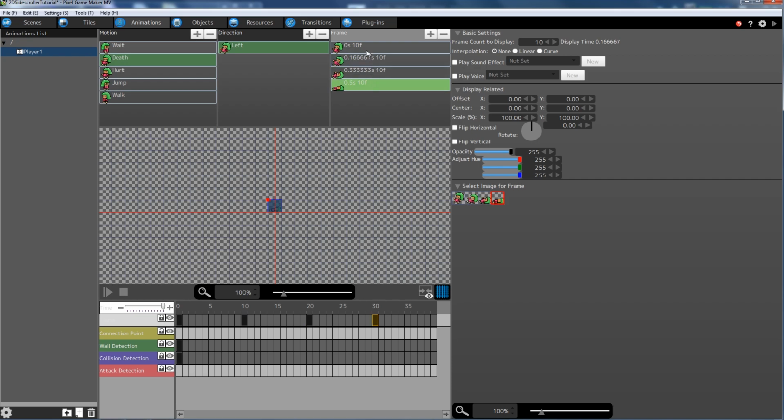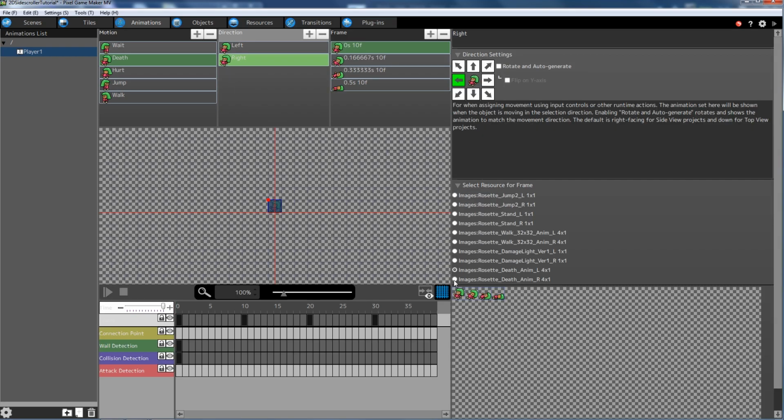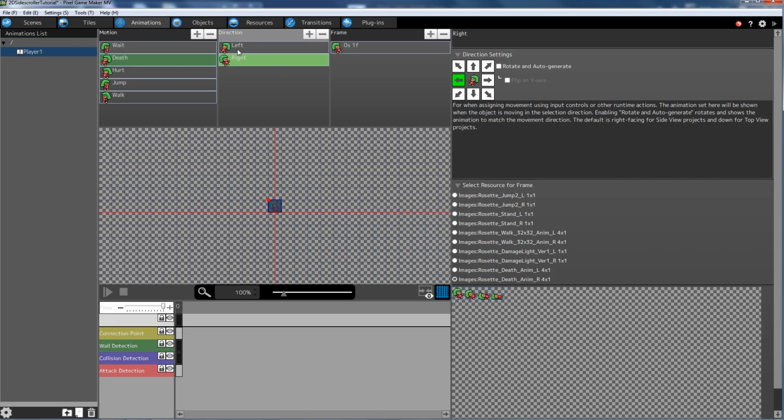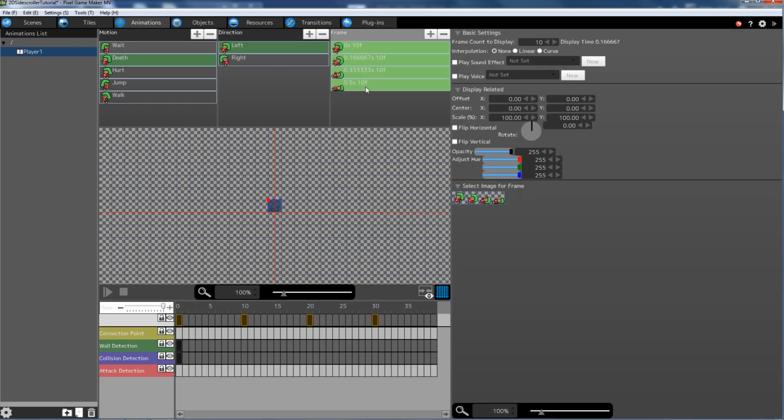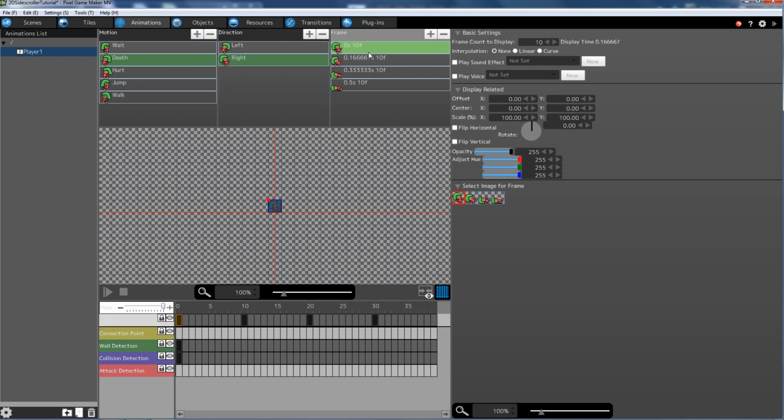And it can be quite frustrating doing all of this over and over again, but luckily, if we copy and paste this, and we go right, I'm going to show you a quick way to make this go a little bit faster. So I've selected over here, we're going to select Death Animation Right this time. Go back to our left animation, select all these frames, copy, paste, and then delete the top one here, and that way we don't have to go in and manually add each frame. Awesome.